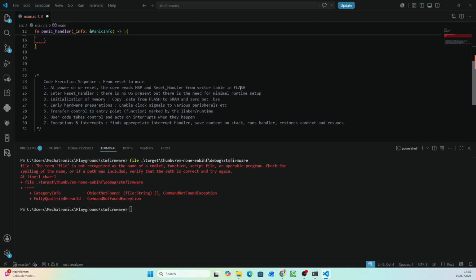So from the very first address of your flash memory, it expects to receive a value that is the address that should be the main stack pointer. And after that is the address of a function known as the reset handler. And so once it reads the MSP, it transfers control to the reset handler. So what I mean is that the code in your reset handler begins execution. That takes us to step 2, which says enter reset handler.